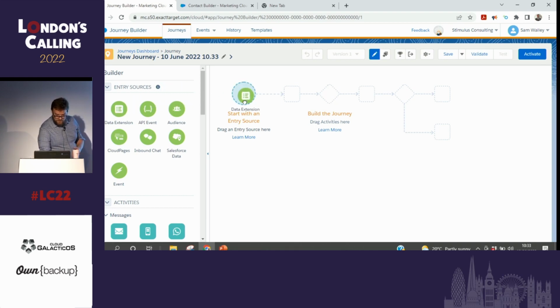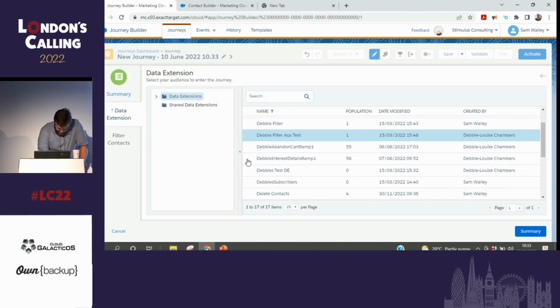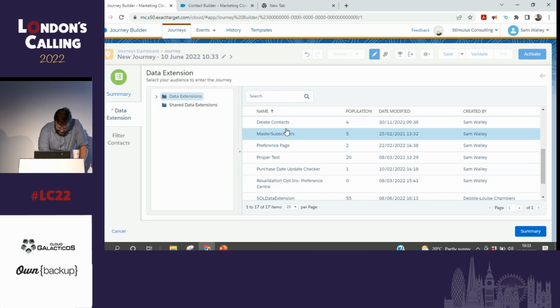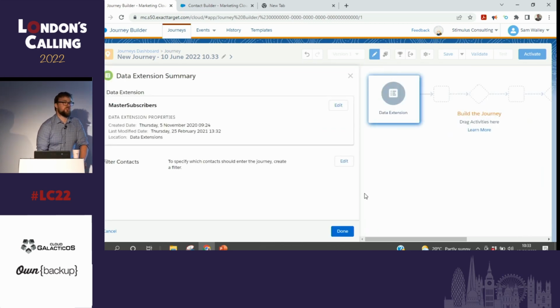Straightforward enough. I'm going to set my data extension. I've got a data extension called master subscribers. Don't worry about that error message. It's just because we use this data extension for a lot of stuff, so it's giving me a warning that it's in another journey as well. You might have some conflicting elements there.